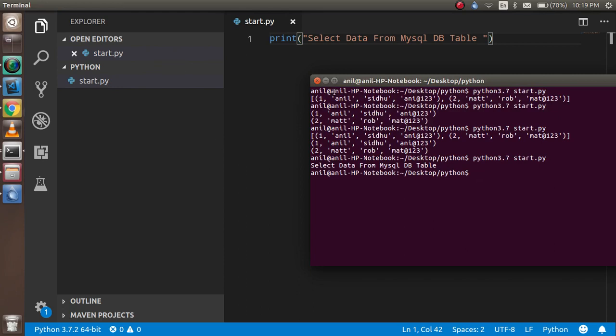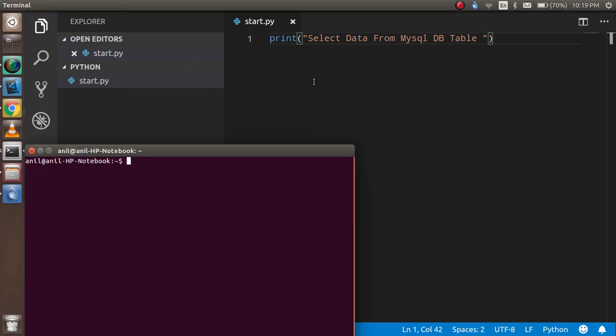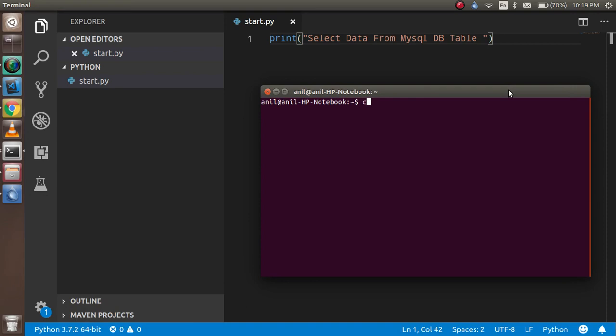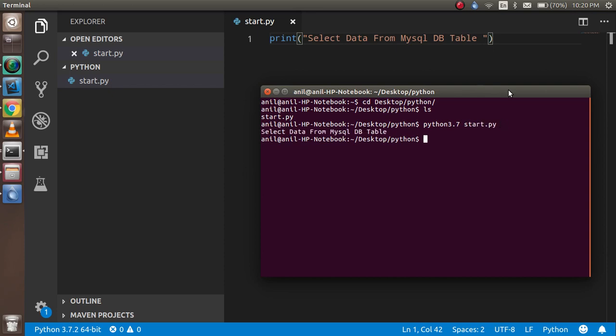So this is our command prompt, and I'm going to start from the very scratch. First of all we have to go into the directory or folder. This is my folder name. Alright, and I can just start with Python 3.7, which is my version of Python, and just type the file name, and here you can see that we are able to get this print data.